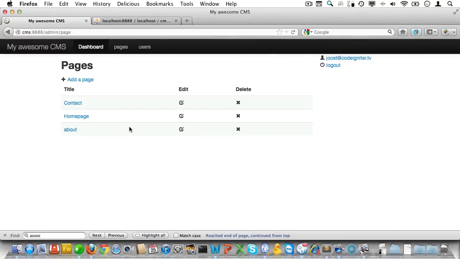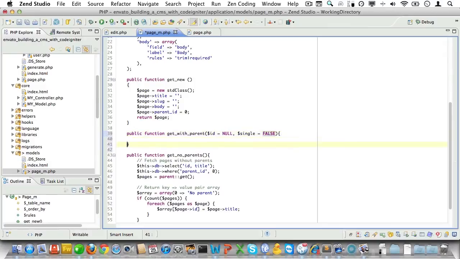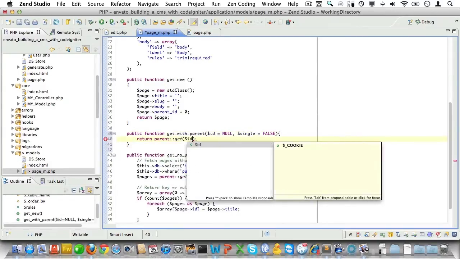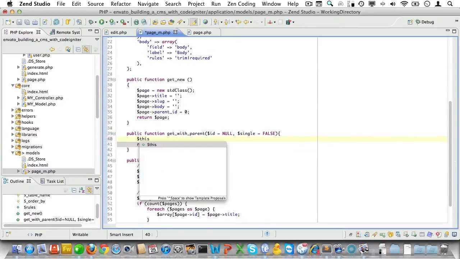Now I would like to show the parent slug for every page here as well. What to do? Well, to do so we need to fetch the parent with every page. So let's create a new method in our page model that will give us just that. We'll call it getWithParent. It will take the same parameters as the get method, and it will return the results from the parent method. But what we'll do is we'll turn it into a join query.